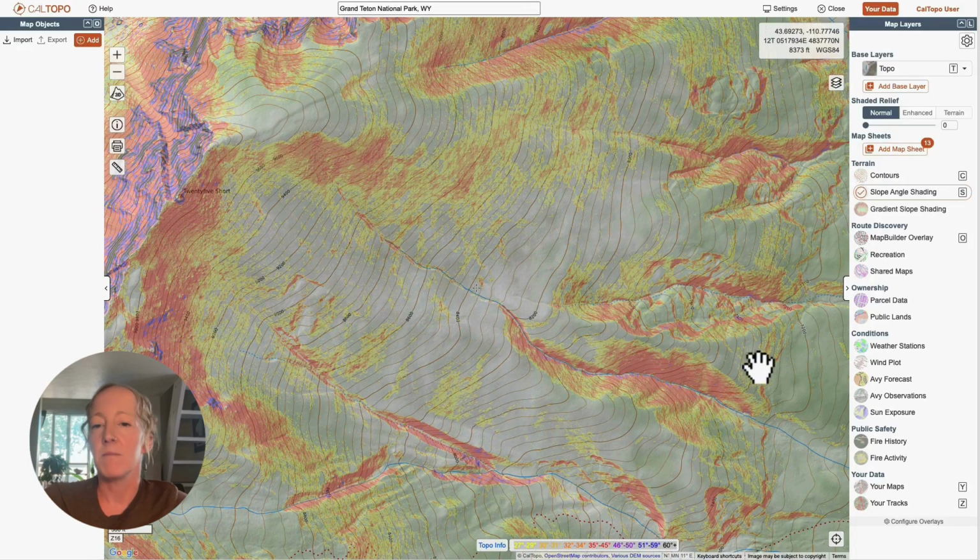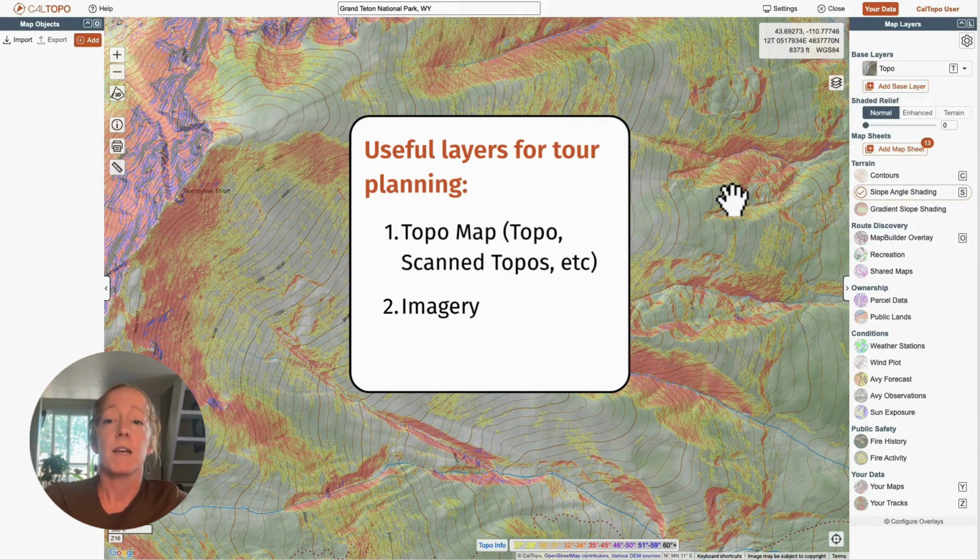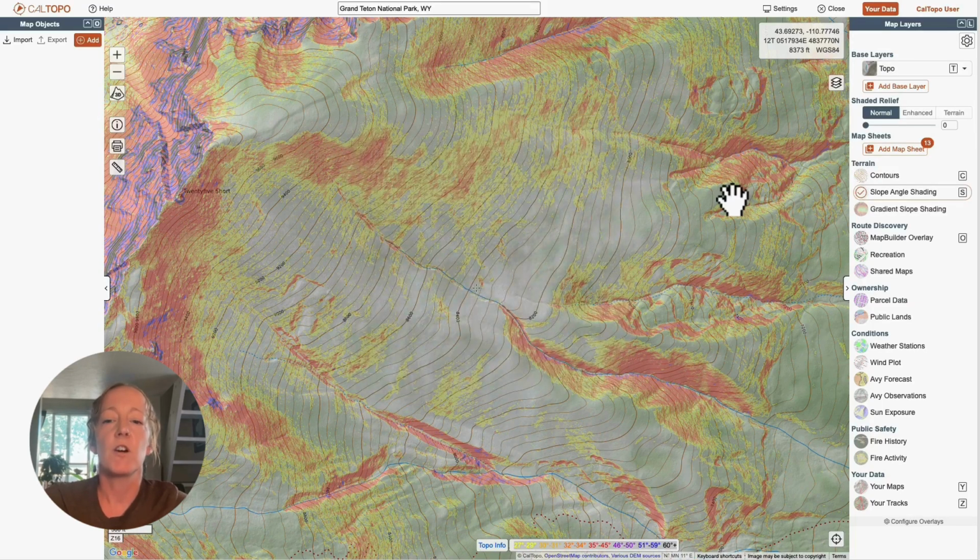CalTopo offers many base layers and overlays, and I encourage you to click around and explore them. But if you're new to CalTopo or to tour planning, topo maps, imagery, and slope angle shading are a solid place to start. You can plan a simple, effective tour using just these tools. In the next video, we'll start building a tour using markers and lines.